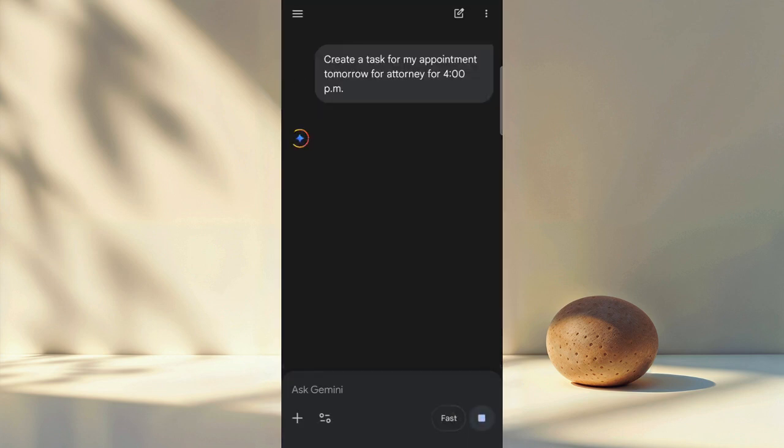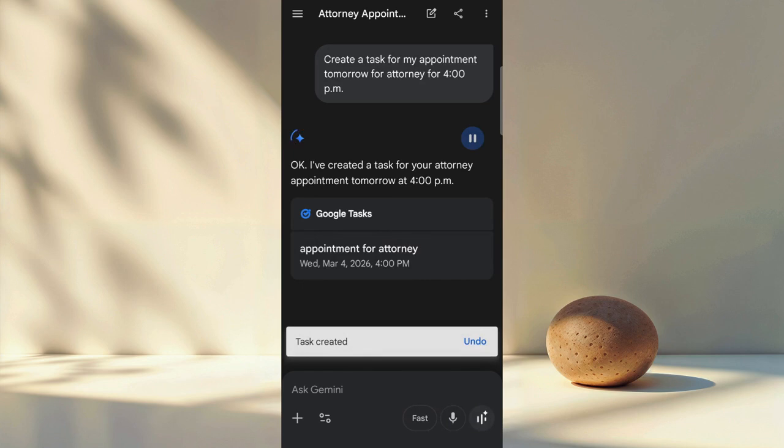Once Gemini finishes, it will create your task in Google Tasks automatically. You don't need to type anything or navigate away. The whole point of Gemini Live is to handle that for you. Give it a moment and then check your Google Tasks to see the new entry. You can open the Google Tasks app or access tasks from within compatible Google apps on your phone. You should see the task title and the timing you mentioned neatly added to your list.